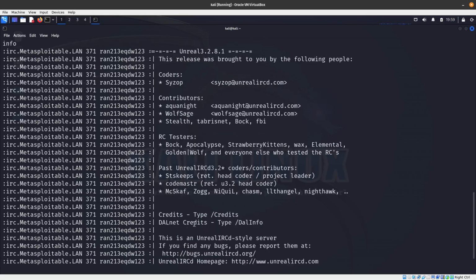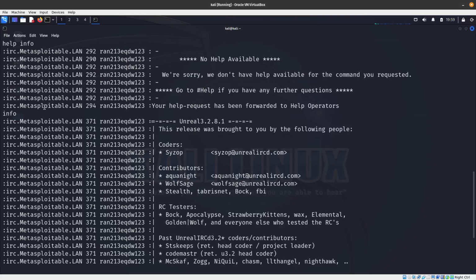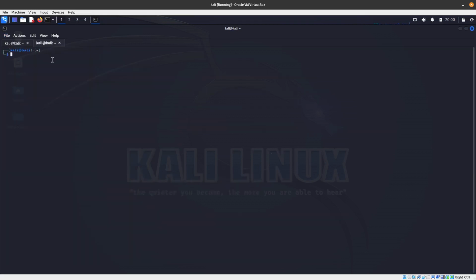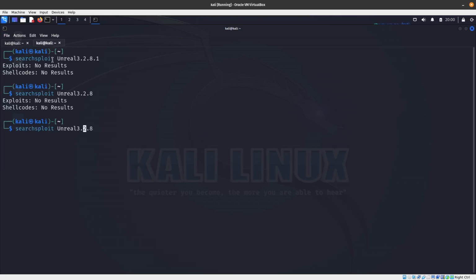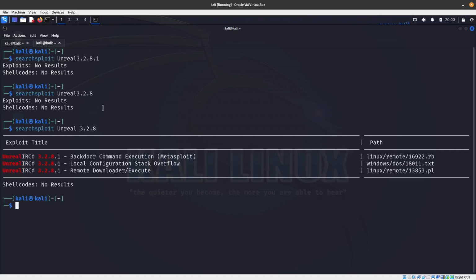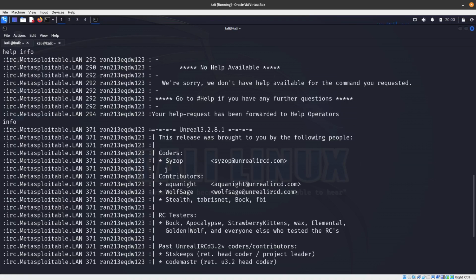Okay, so we are now gathering information from the server. For the info, it tells us right here that it's using Unreal, and this is the version. So if we do a quick look for this, to see if there are any exploits, searchsploit, we can see over here that there is a backdoor command execution, and we can do this with Metasploit, but we're going to be doing this at the end. We want to do more gathering over here.